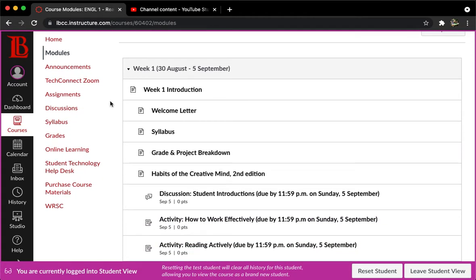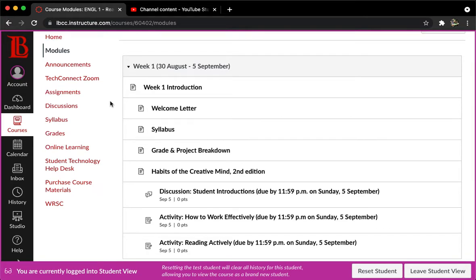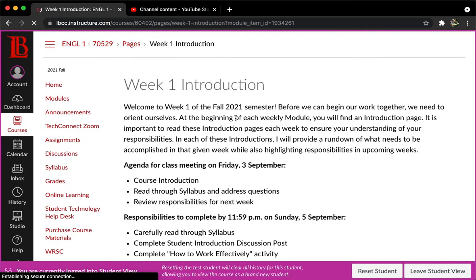So each week there will be a new module available for you. In these modules, you'll find all of the activities and the various resources that we'll need to complete those activities for each given week. You'll always find an introduction page. It's really important that you get in the habit of reading these weekly introduction pages at the start of the week. So let's go ahead and take a look here.